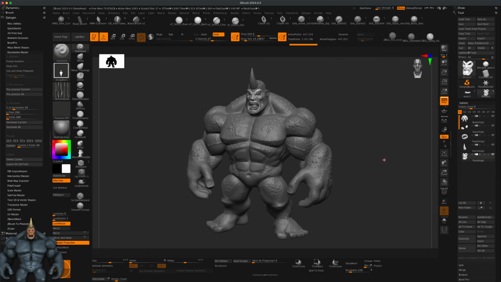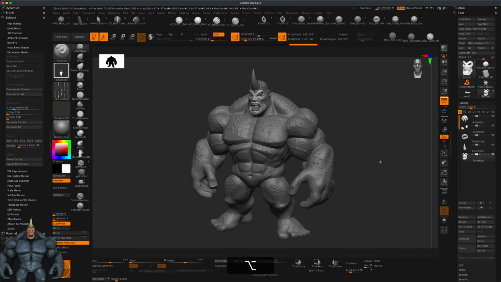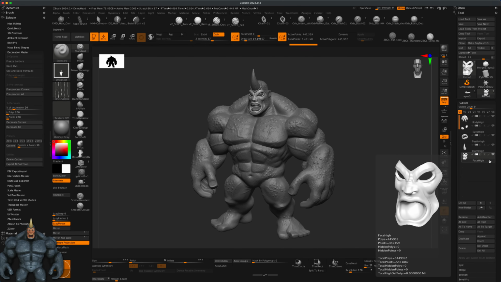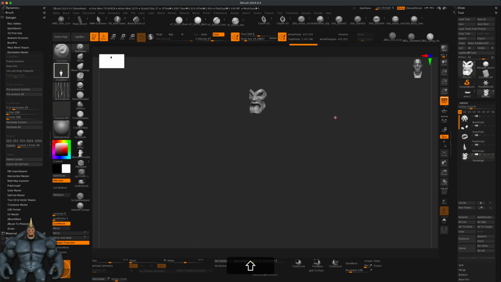Okay, so now one by one, let's deal with this and create a low poly version of it, right? So what I like to do is turn everything off. I'm going to Shift click to hide everything and just deal with each element individually, right? So let's start with the face.